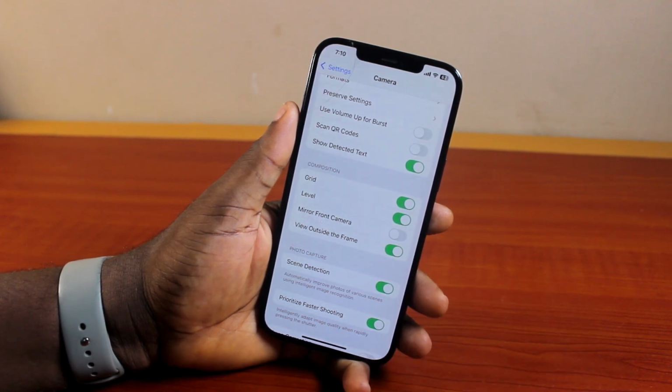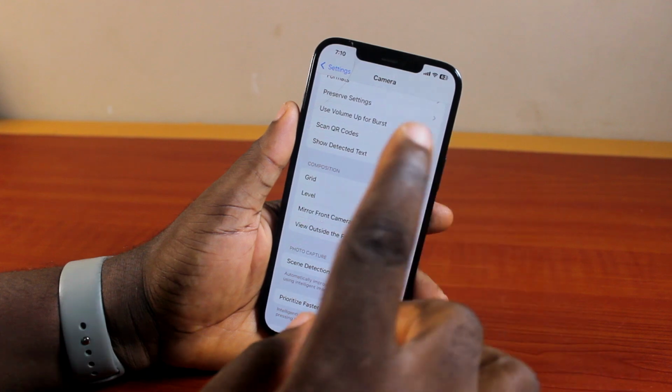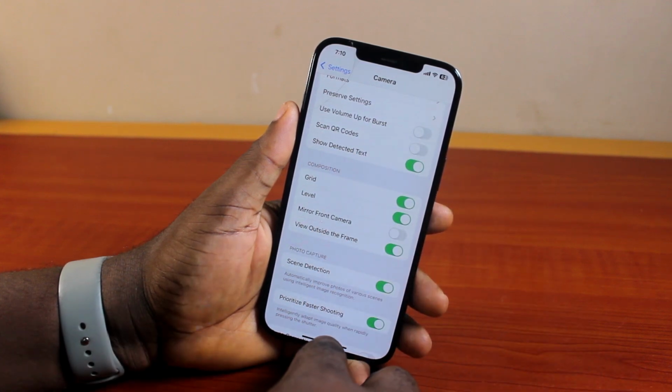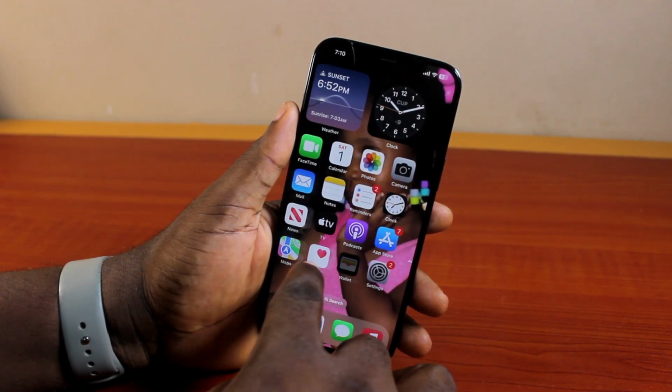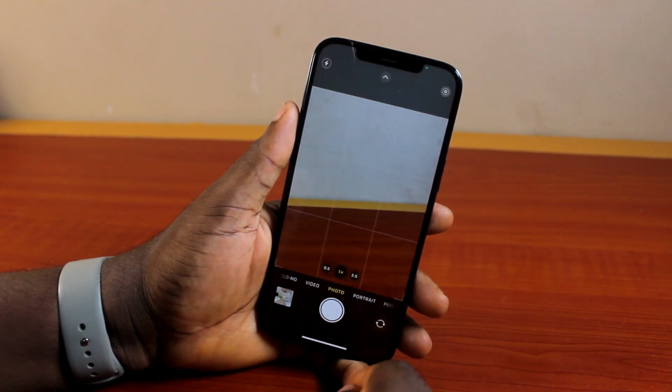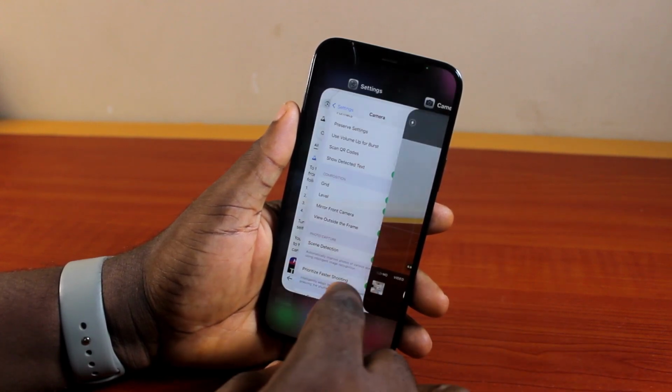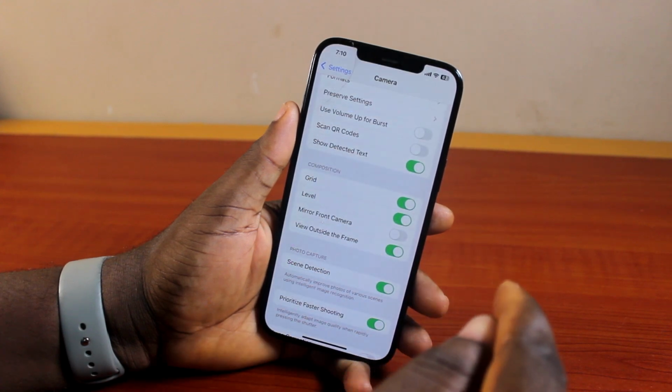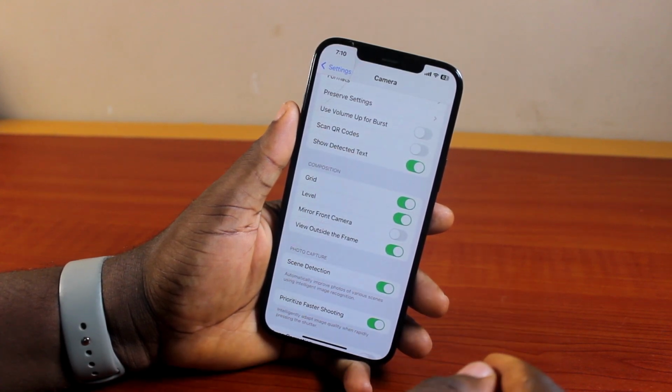And once you disable the mirror front camera on the camera settings, then if you open the iPhone camera app on your phone, then the mirror effect will be disabled. So that is exactly how to disable or how to turn off mirror effect on iPhone camera.